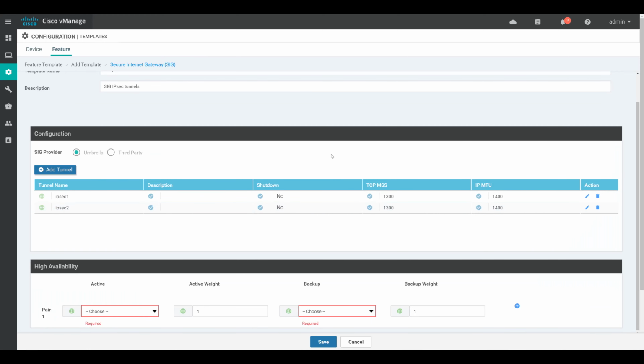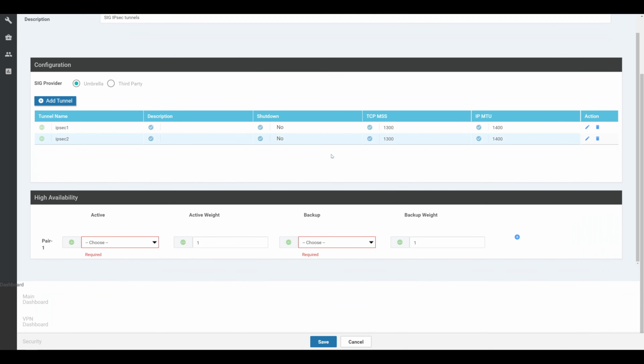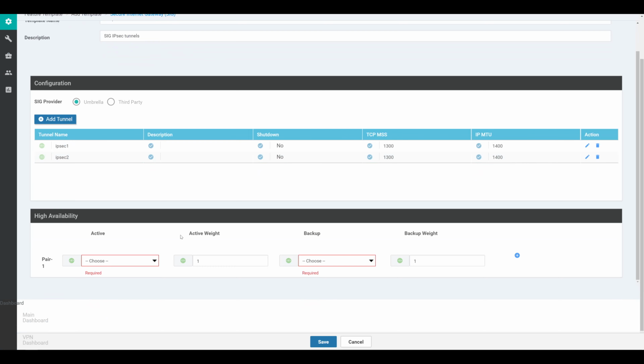Okay, now we're almost done. At the bottom of the page, you can see the high availability setup. This is required. We'll have to set what our active and our backup tunnels are. Again, I created IPSec 1 for my active, so we'll select that. And for backup, IPSec 2. Now what this high availability configuration does is that in the event that the first IPSec tunnel ever goes down, the backup tunnel will kick in.